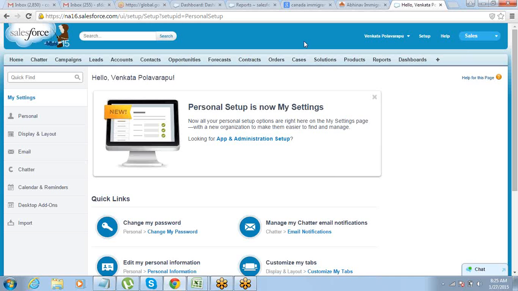So that is there. Okay. And then the next thing that we see here are the tabs. Apart from all this, what we see are these tabs: home, chatter, campaign, leads, accounts, right? So the home tab is basically for the home page. Chatter is an internal communicator for your company.